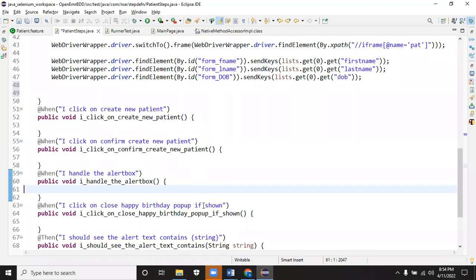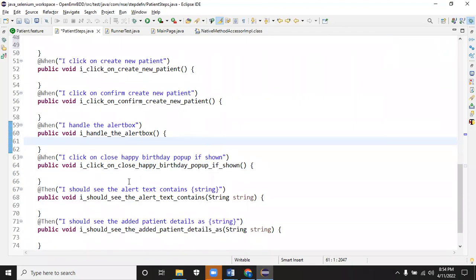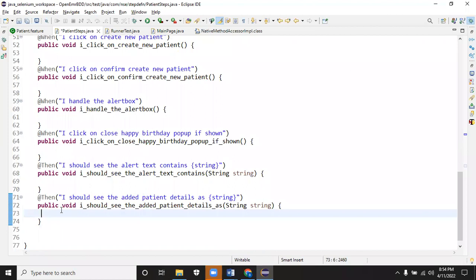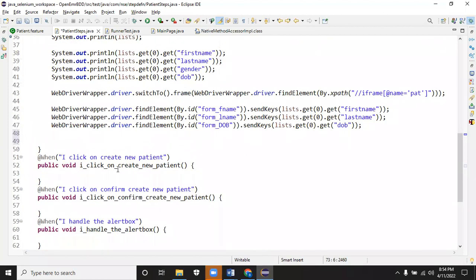Then the pop-up you can do it. If present, you can try to click on it using find elements. We will try to do that later, or we'll do the remaining portion tomorrow. This you try to complete.